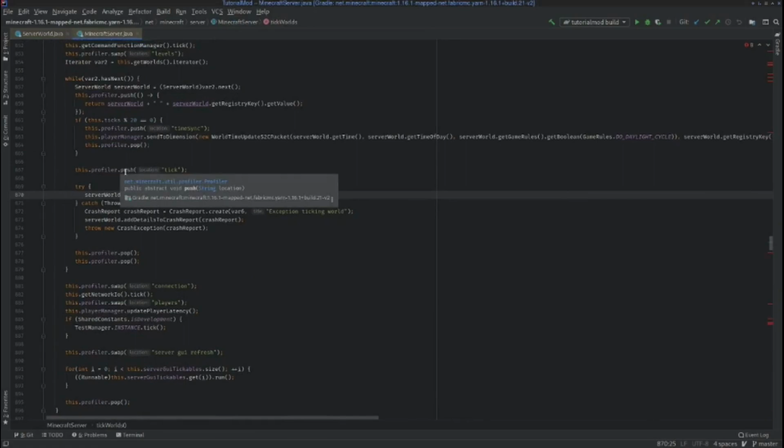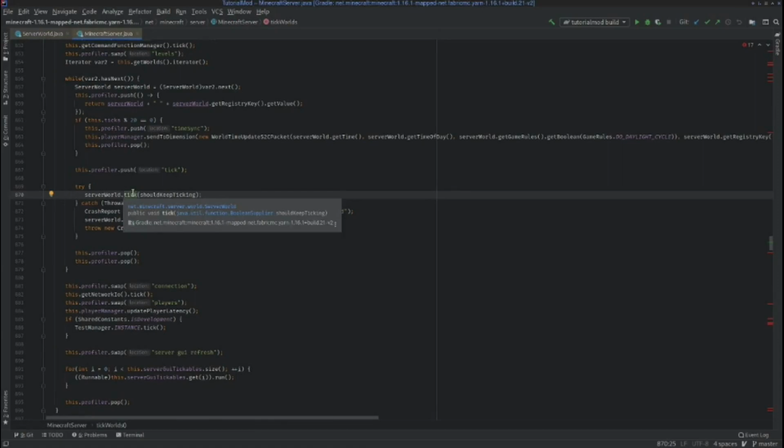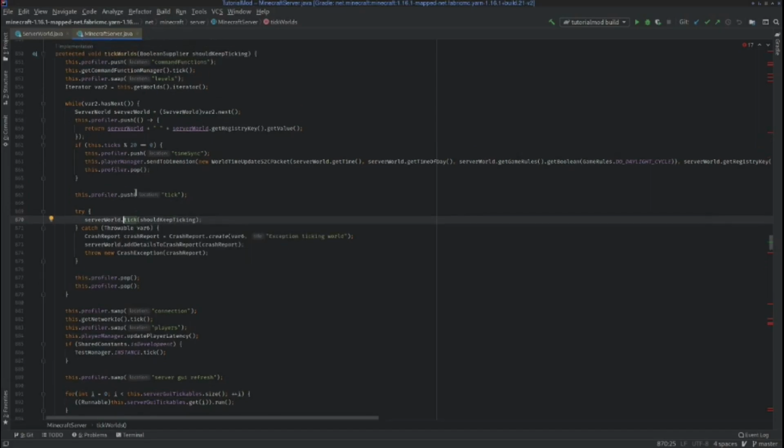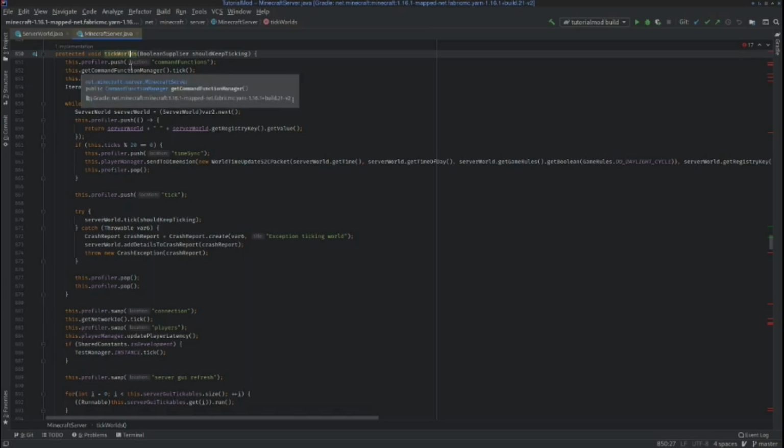And if it's the only usage of the method, it will just send you to the usage. If there's multiple usages, it will bring up a list that you can just scroll down and find the one you want. So you can see here it's used in the tick worlds method of the Minecraft server class. And so you could even go up further than that, press Ctrl B on tick worlds, and keep going to find where everything starts being called. So that's just the fastest way to check where something is being called.